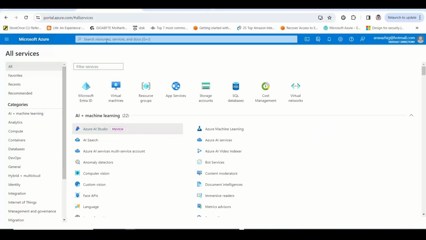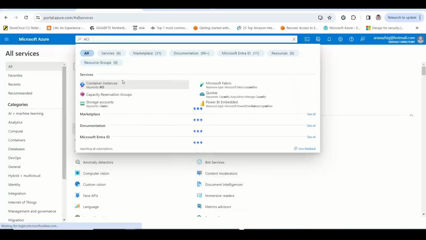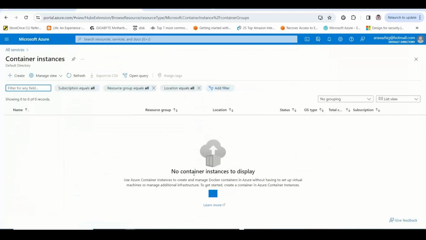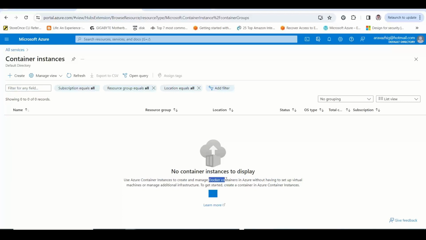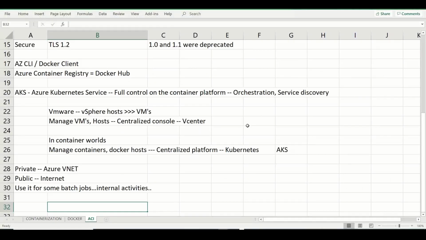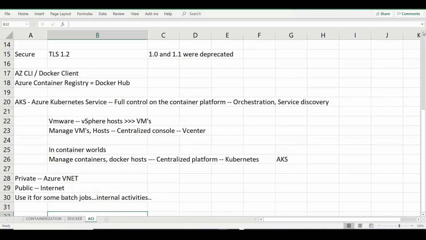Okay, so go to ACI or Azure Container Instance. You can use this Azure Container Instance to create and manage Docker containers in Azure without having to set up a virtual machine or additional infrastructure. So you don't have to create a VM, or spin up anything. You don't have to install Docker engine. You can directly go and deploy the container in the ACI environment. That's the very important thing. So it is serverless, and you don't even have to manage the operating system on your virtual machine.